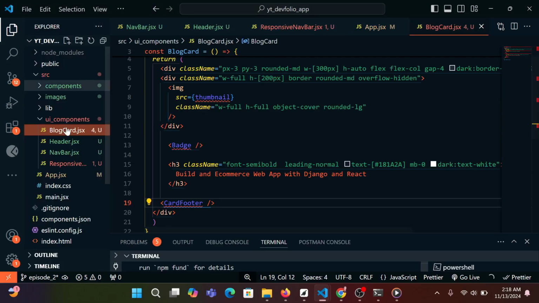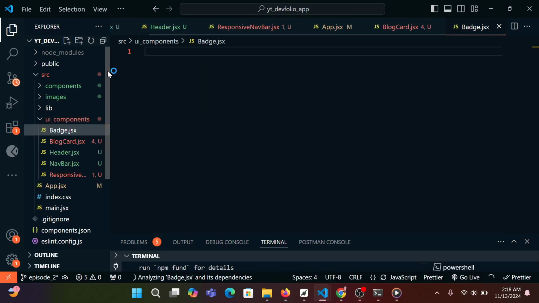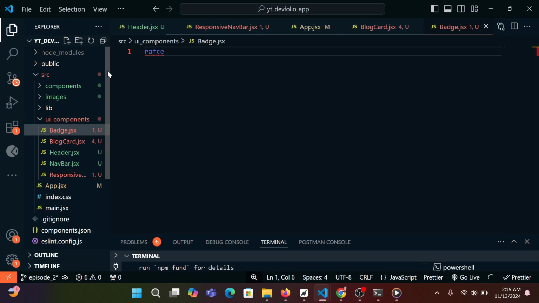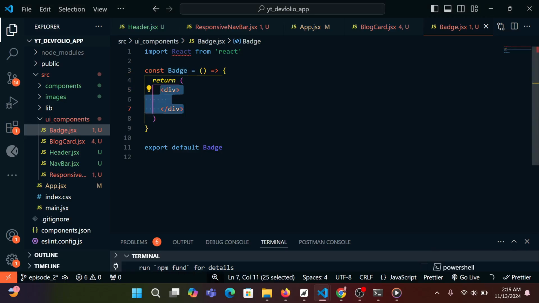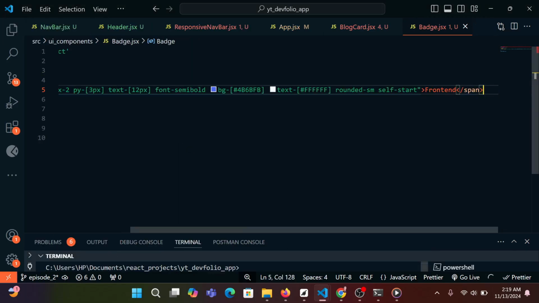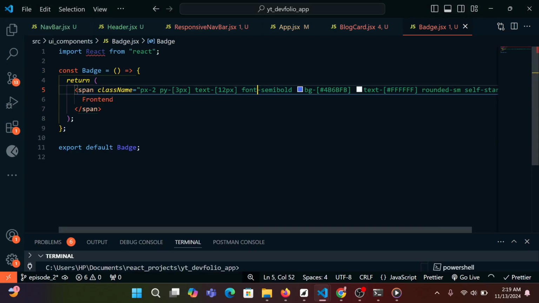Back to the UI components folder, we're going to create a new file. We're going to call this one Badge.jsx. Enter. RAFCE. So I'll get the code for the badge. Right now I've gotten the code for the badge component. I'll just paste it here. So here it is. Simple. Okay, so we've got the badge ready. Let's remove this import React on top. So our badge is ready.